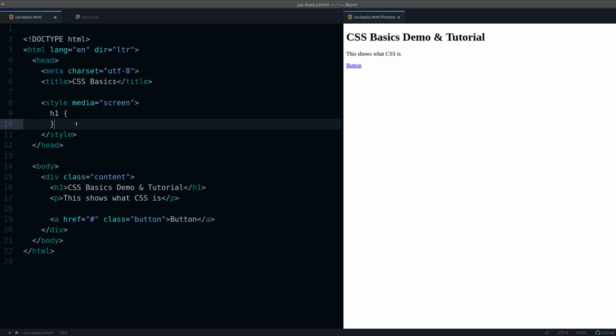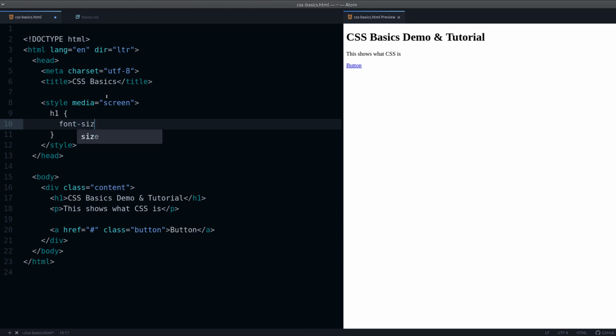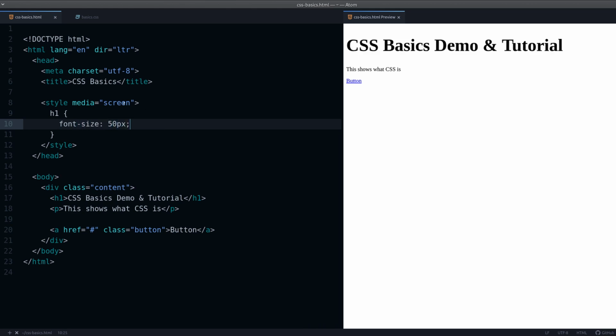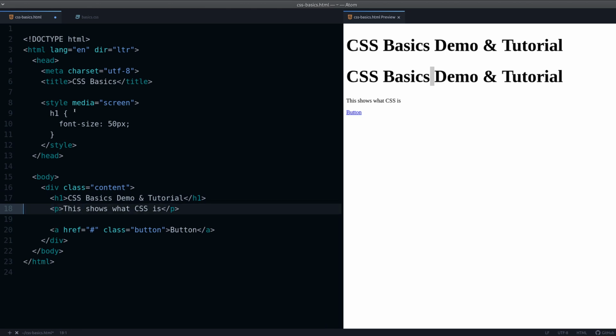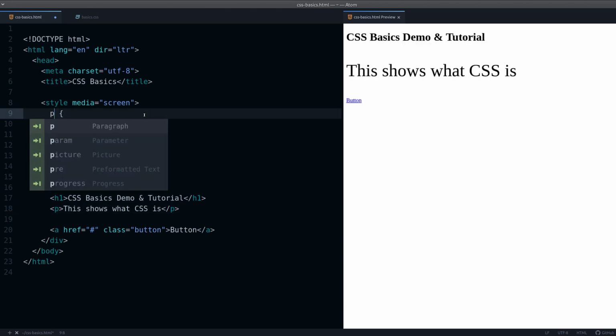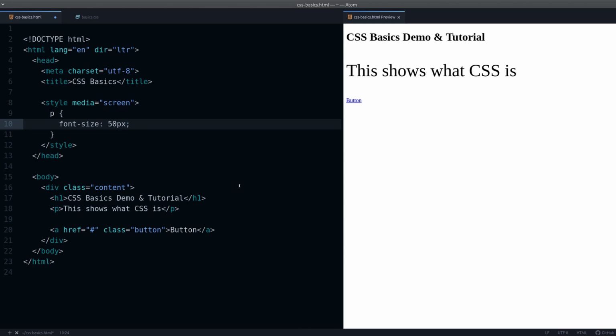So what ways can you select an element to style? So the main way is to use the tag name. This will change all of the H1 tags. So right here, if I say I want this font size to be 50 pixels, this means that for every H1 that I have on my page, all of them will be 50 pixels of font size. That's what this is saying. And the same for the paragraph. All of my paragraphs will have font size of 50 pixels.